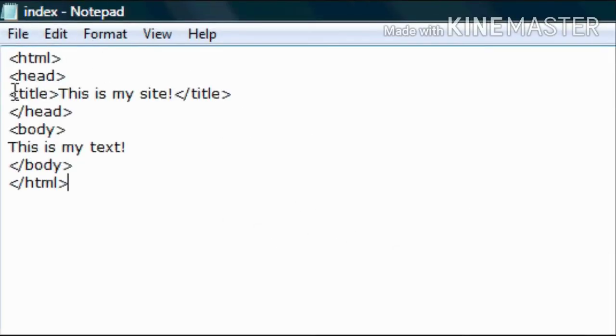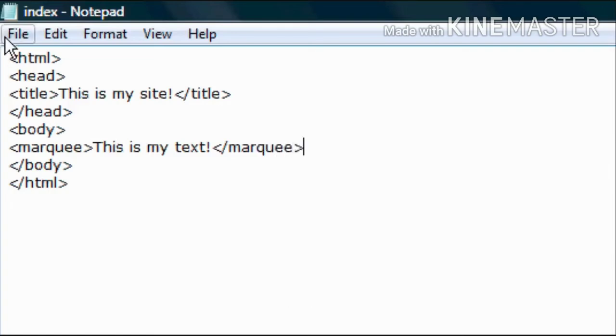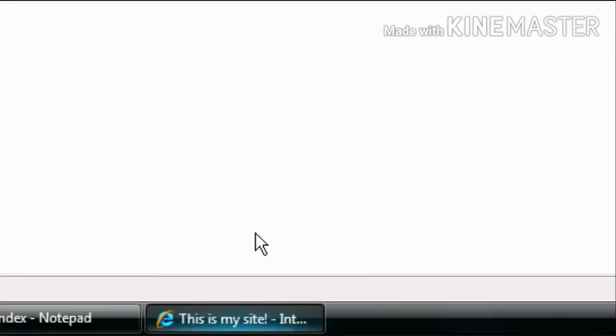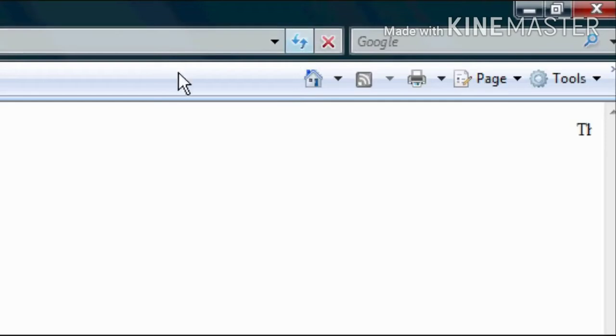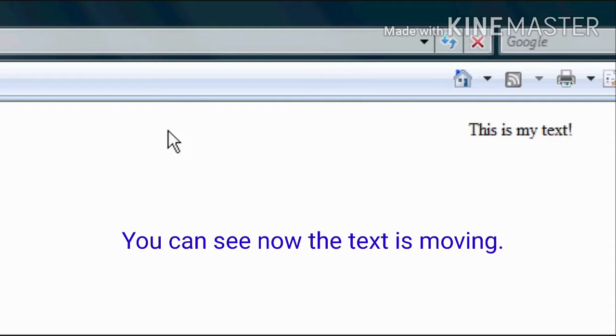So now let us go back to our text editor, Notepad. We'll click here and type the Marquee tag. We will type the opening Marquee tag and then close the Marquee tag here. Then we go to File, Save. The second time you just save it, go to your browser and press the refresh button, and then you can see your text is moving.